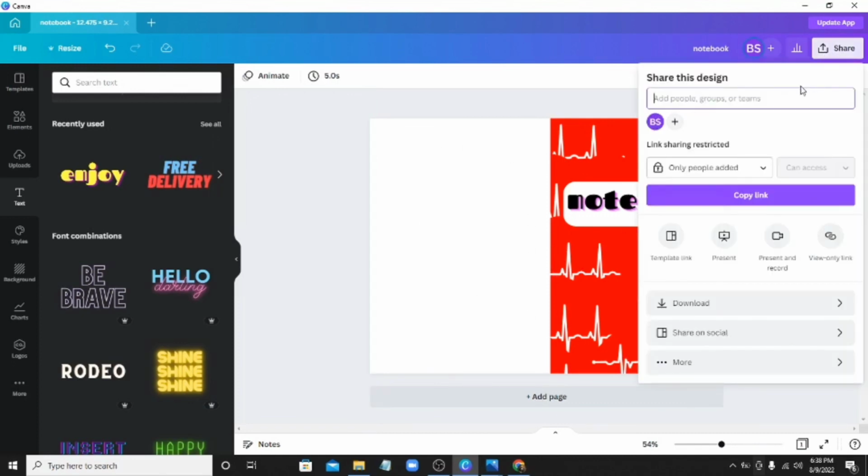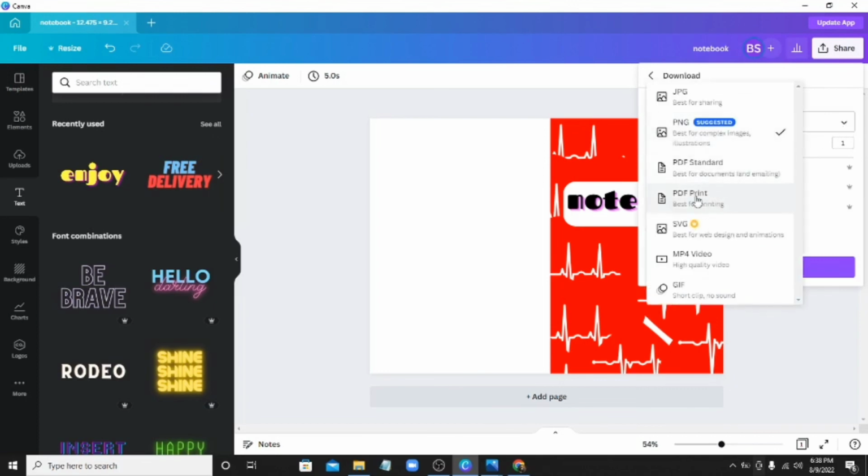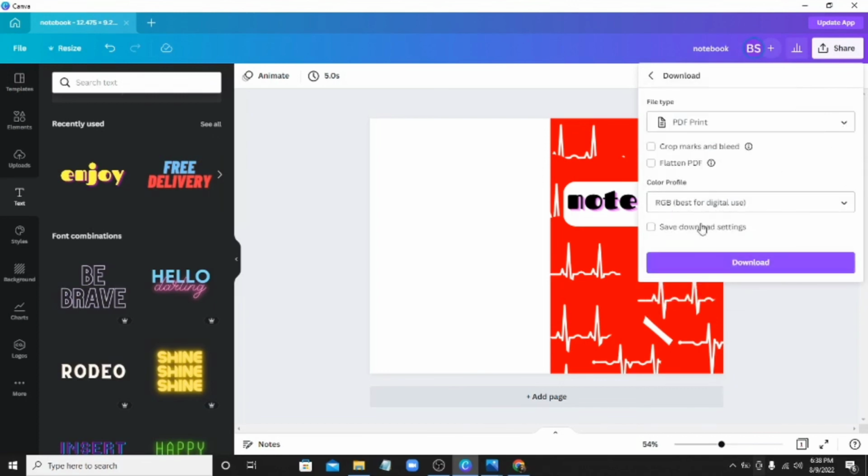You can just download that. You want to download it as a PDF print, okay? PDF print, so that people can print it. If they order it, Amazon can print it. So PDF print, click on that, and then you're good to go. So basically, this is how you create a book cover.